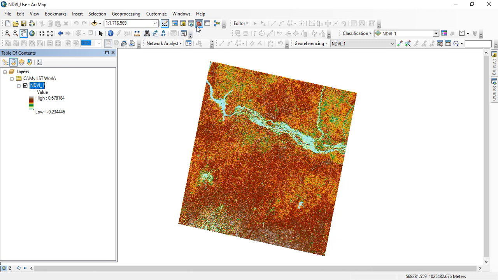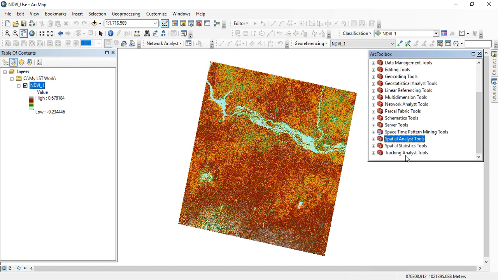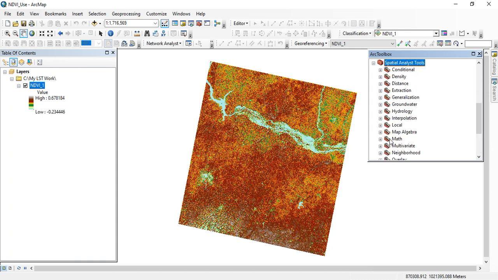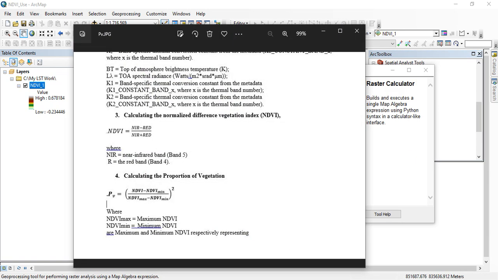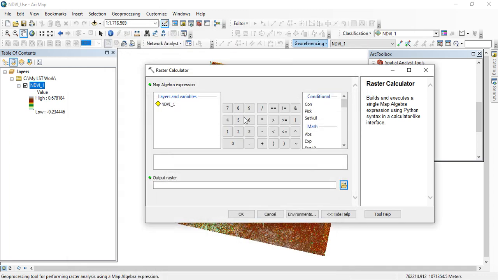Let's calculate the proportion of vegetation. To do this, we'll use ArcToolbox and the Spatial Analyst tools, especially the raster calculator. So you go to Map Algebra and use the raster calculator. From the formula, we have NDVI minus NDVI minimum, over NDVI maximum minus NDVI minimum, all squared.